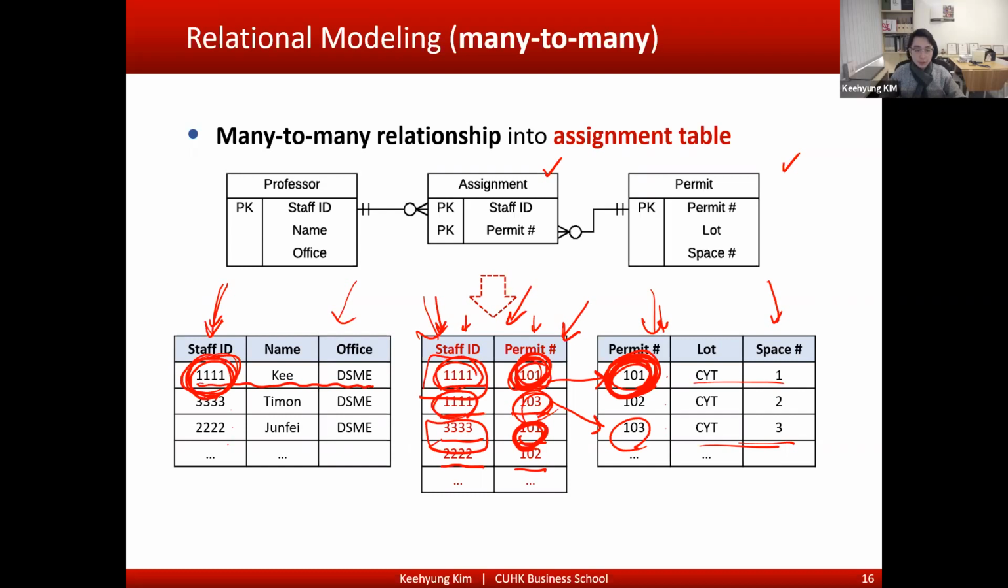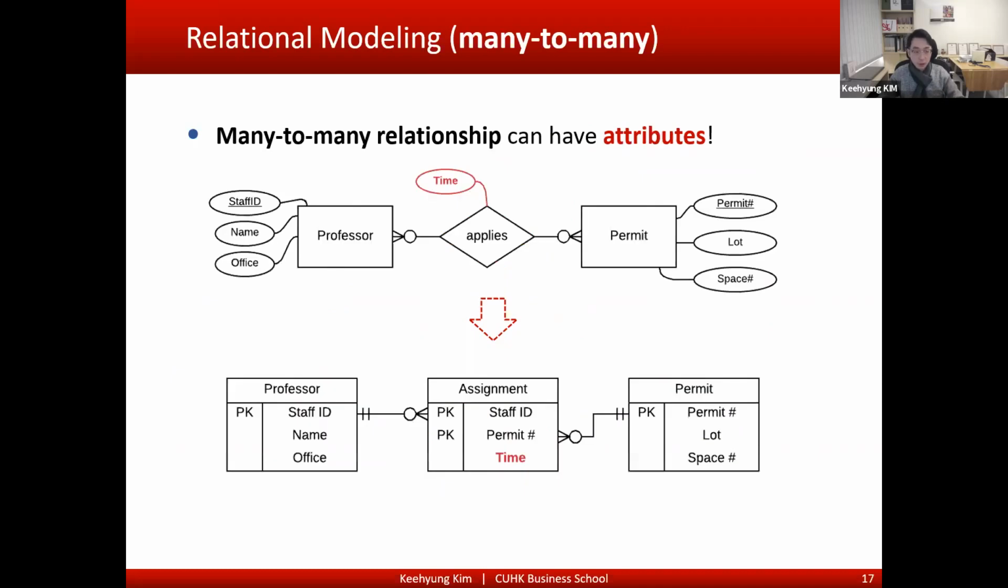So the key thing is this. One thing noticeable is that when you have a many-to-many relationship, it becomes an assignment table. That's why when you have a many-to-many relationship, you are able to store additional attributes inside the relationship, because it becomes a table. You can add more columns to store information. So for example, something like this.